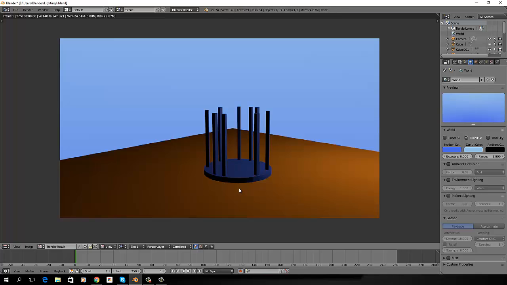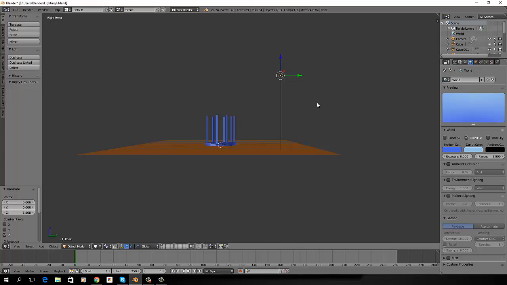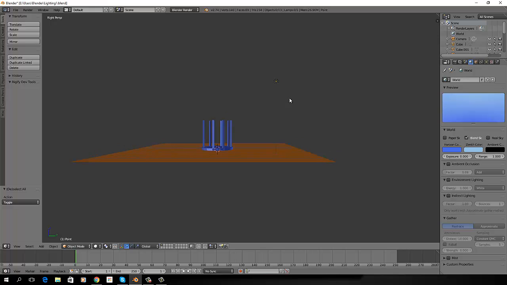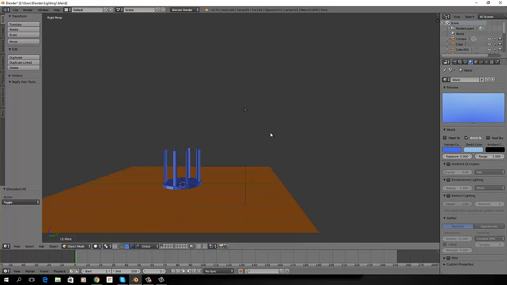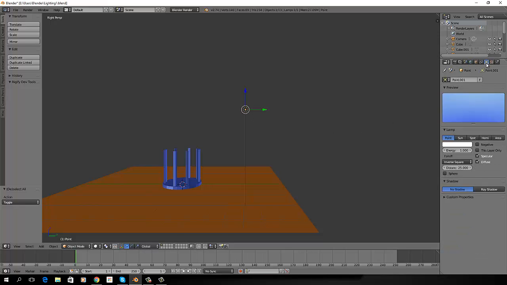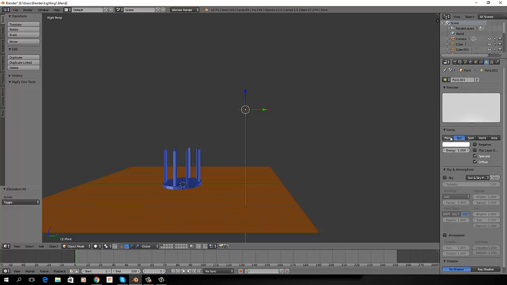Now point lamps are omnidirectional, which means they cast light in all directions from whatever their location point is. If we exit the render and deselect the lamp, we can see that it displays in our editor as a small dot with a dotted circle around it. That'll become important later. Now I'll select the lamp and go to the Object Data icon in the Properties editor, which displays all of the point lamp controls.